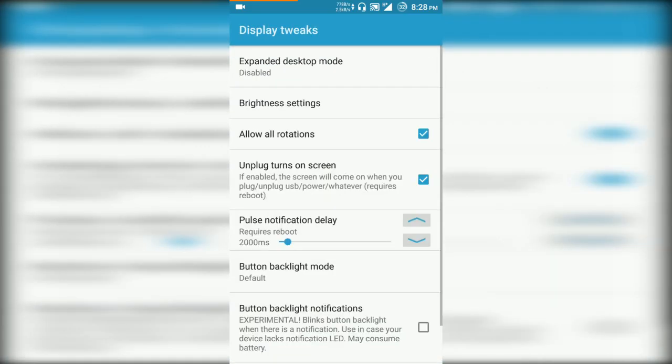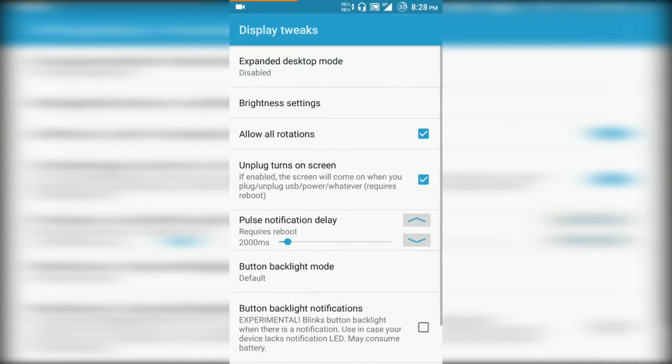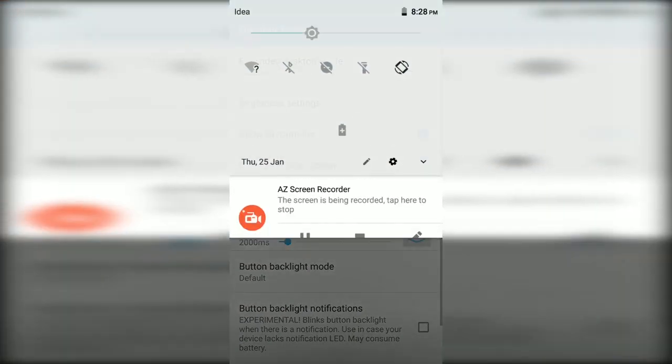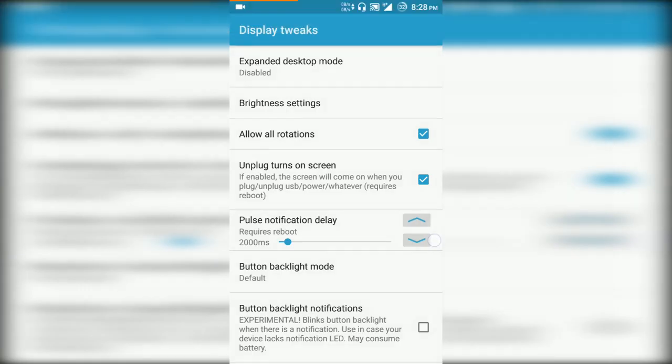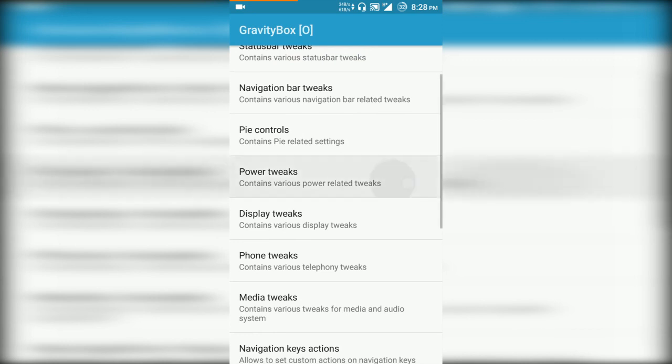And the display tweaks are working. All rotation is working perfectly. I'll show you guys. You can see that I am not rotating in my editor, but it rotates when I rotate my phone. So it's working too. And in the power tweaks, every tweak is working.